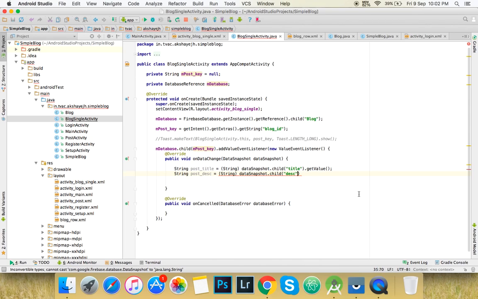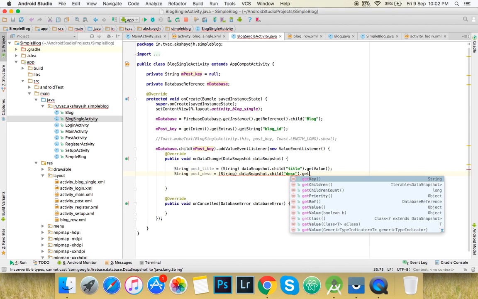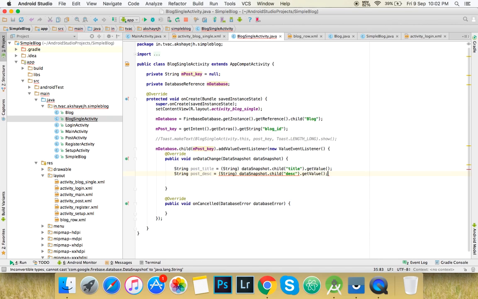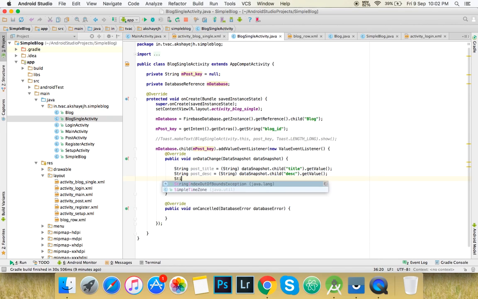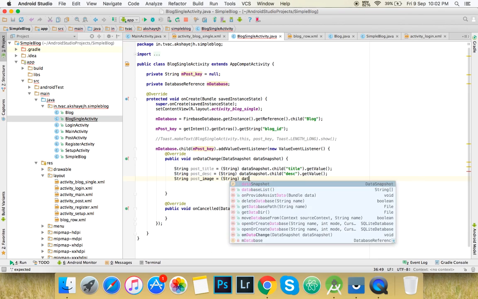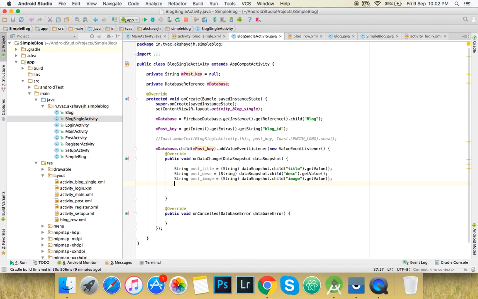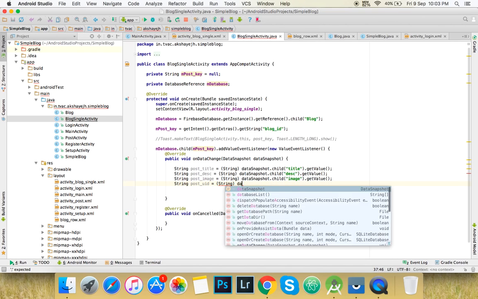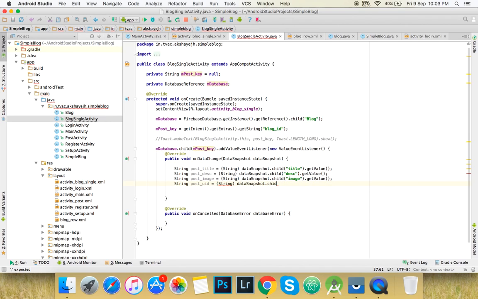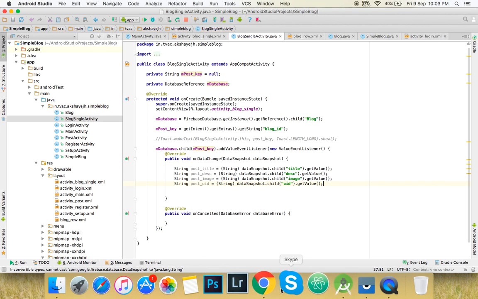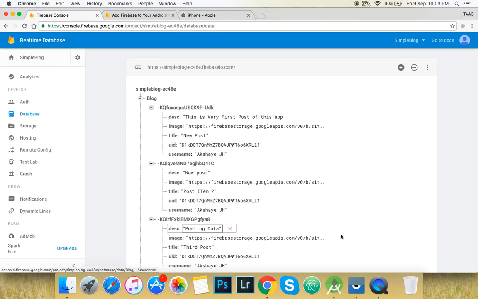Now you can show the username as well, but I'm just going to skip that part. So the last two things: string post image, then we go data snapshot dot child image dot get value, and lastly post UID, and this is going to be the user ID of the user who posted. Now why do we want to retrieve the UID is pretty simple. I'll show you really soon. So that is the UID.